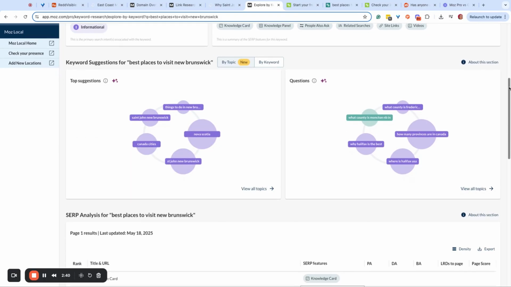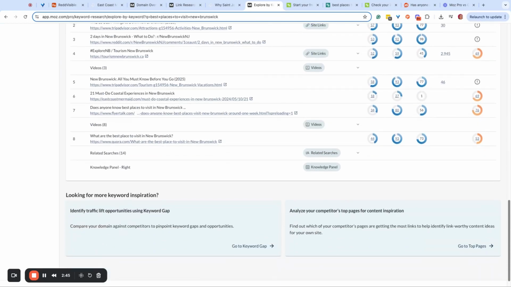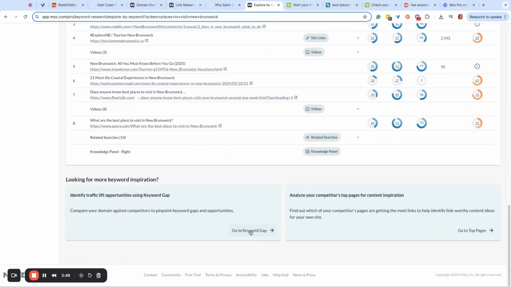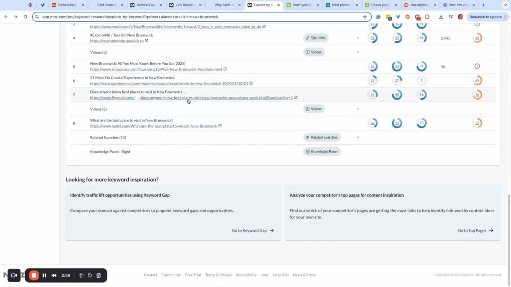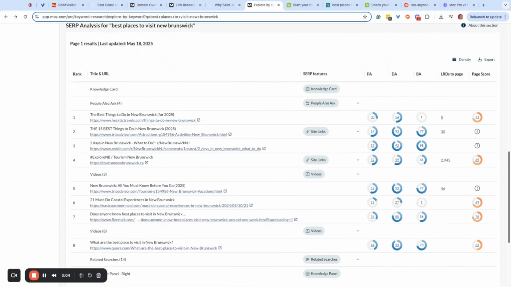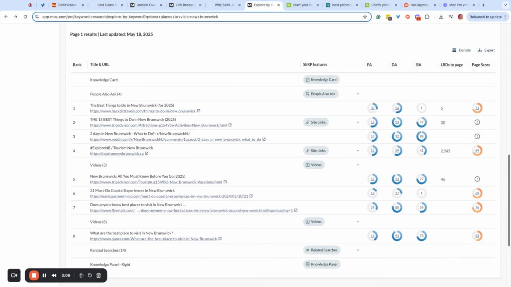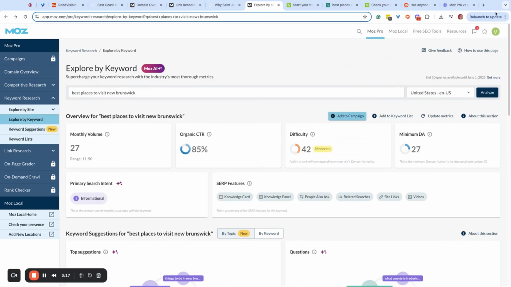Moz Pro has so much here, but the more you dig in, the more simple you see that it really is. You can also go to a keyword gap analysis here, and you can enter your URL. You can have a look at up to 3 competitor URLs. I love doing content gaps. I think that's really great. I think especially when you've already built out a cluster and you want to find some piece of content that's different or unique, those tools are really helpful. And I think it's a great way to continue to build your content strategy and your SEO strategy.